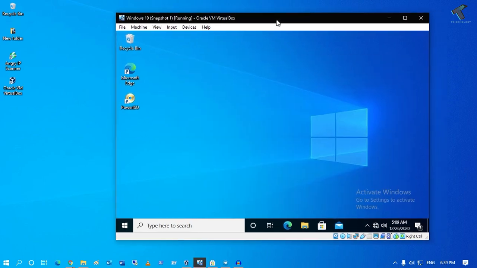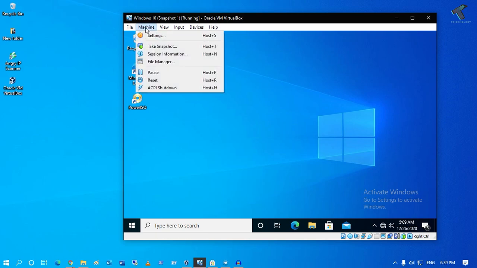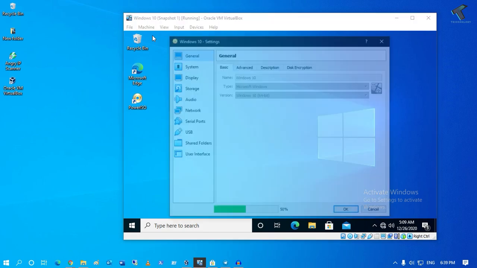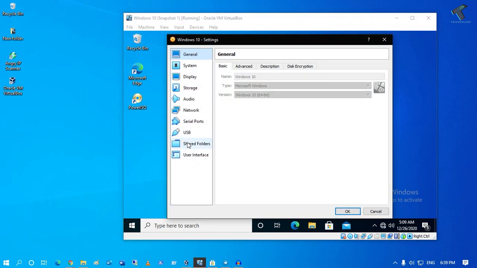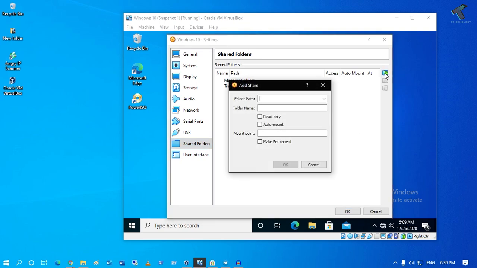First of all, you need to open your VirtualBox machine, and after that click on the Machine option. Click on Settings, and under Settings you will get one option called Shared Folders. Now click on the plus button, and after that choose the folder path to select your folder location.